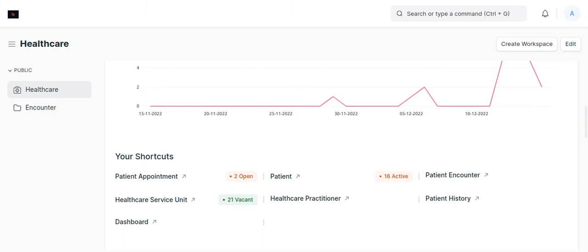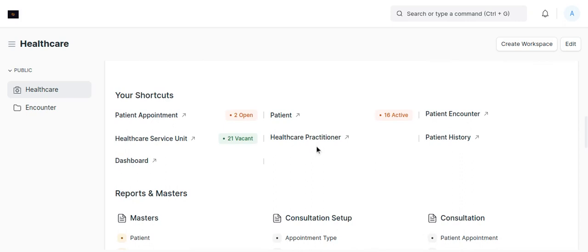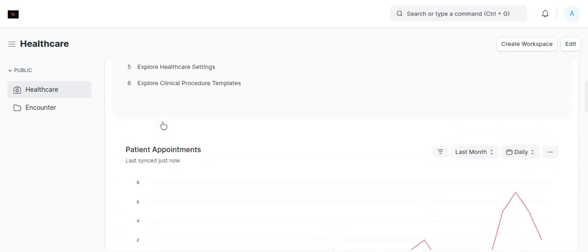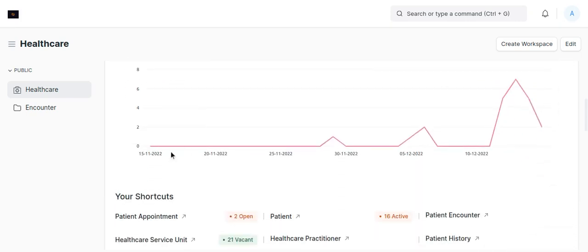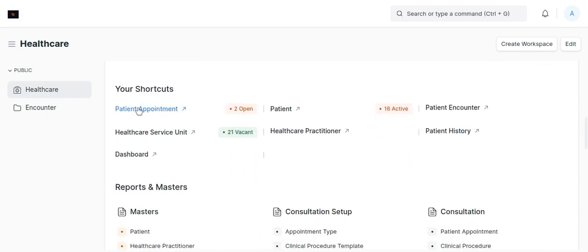To give you an overview, I've logged in as a master user, that is medical officer, who will be having access to all the settings or all the healthcare service. Now, here we have the dashboard and patient appointment, patient encounter.